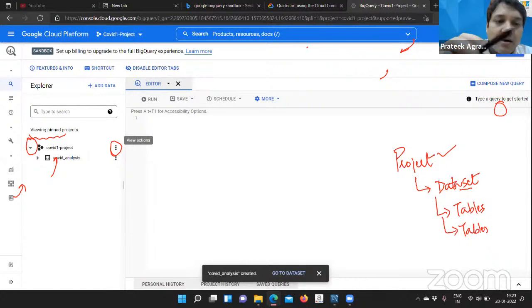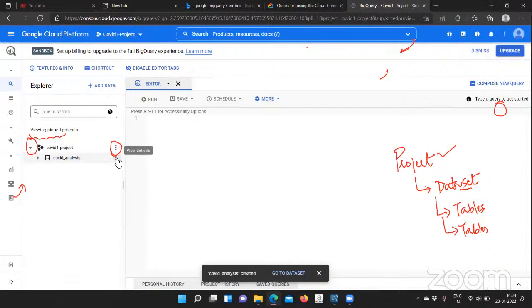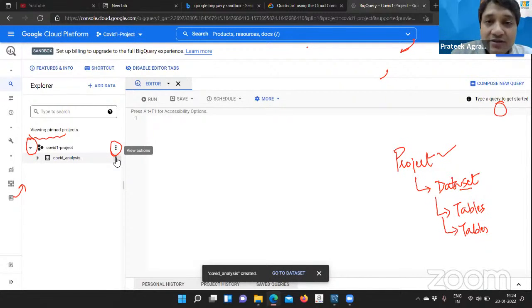All right. So what we have done now is we have created our first data set. The name of the data set is COVID analysis. Got it? Now, what is the next thing that we should do, Alexander? Create tables. Create tables.